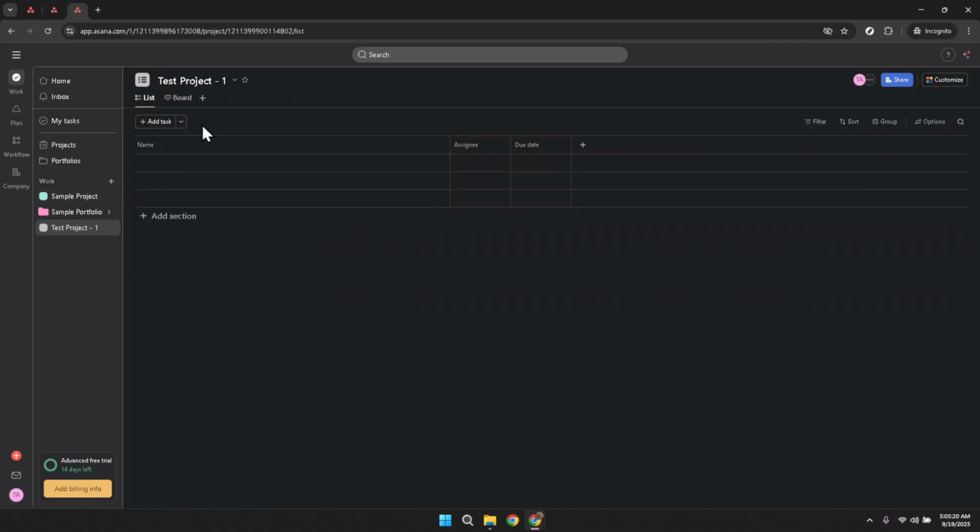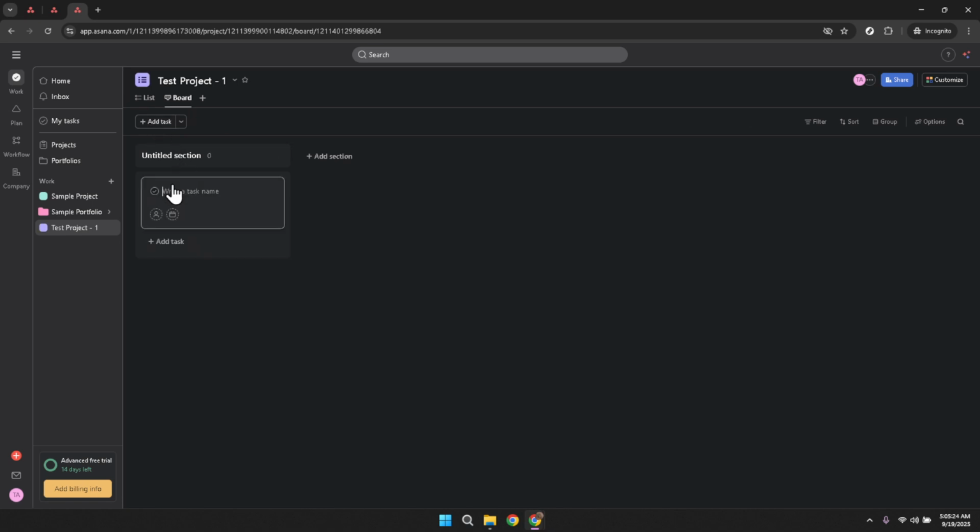And there you have it. You've now set up your very own Scrum project in Asana. Enjoy the improved structure and clarity this will bring to your project management endeavors.